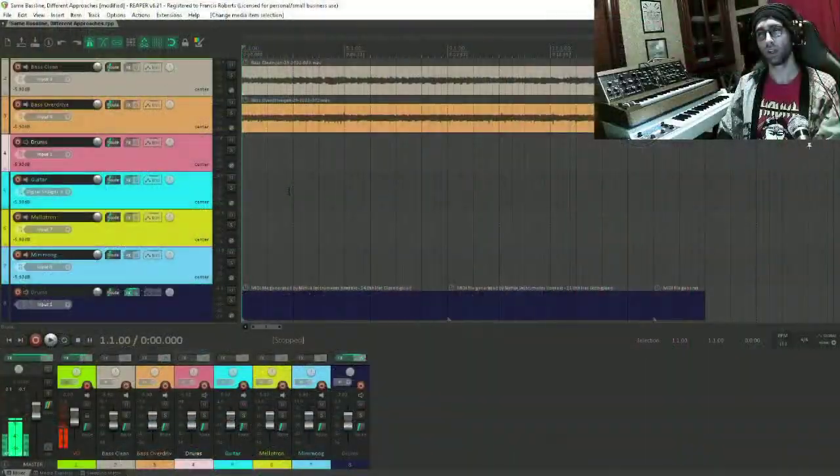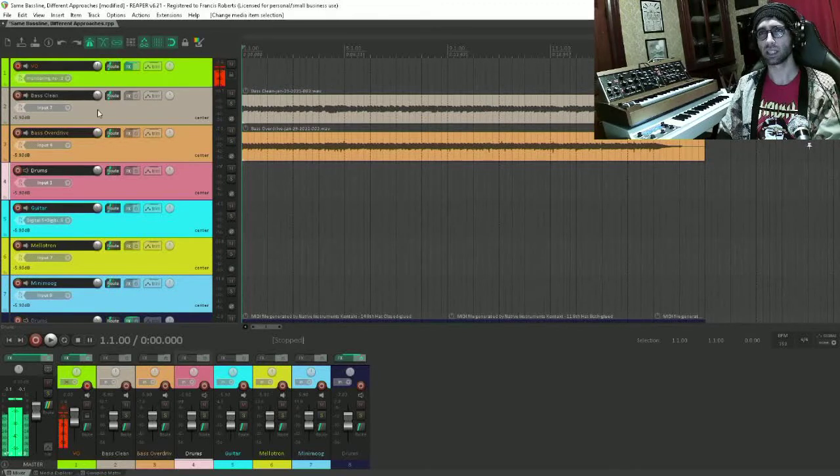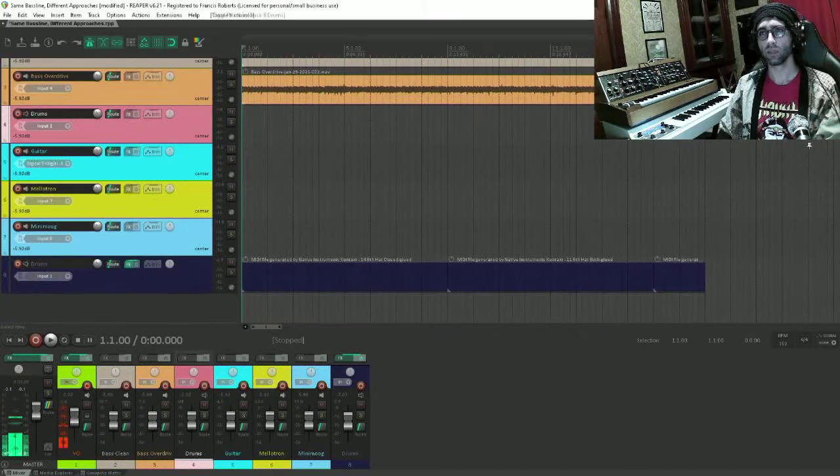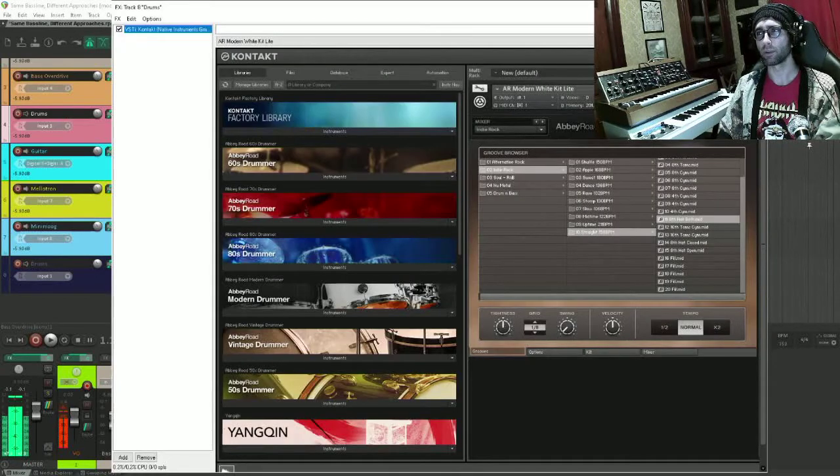Let's get started. All right, here we are in the Reaper session where I recorded that bass line. We can see that it's split into a clean and an overdrive channel, which is the way I like recording bass. And I've got a simple drum loop here that I created in Contact using Abbey Road Modern Drummer.